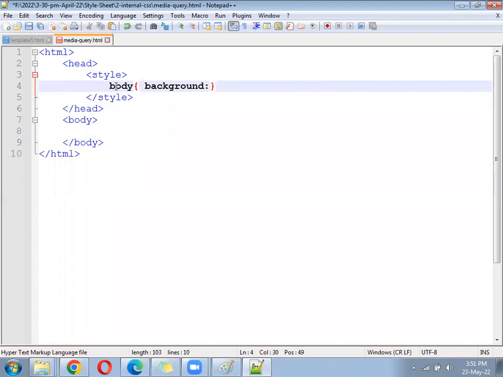By default, background is an orange color, not orange, sky blue. Sky blue by default. So if anyone opens the page, they will see the background will be which color? Sky blue. Yeah.